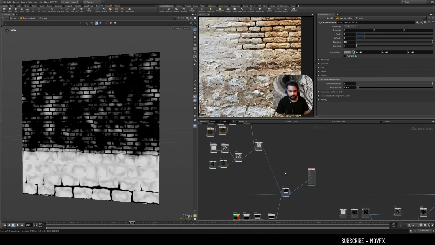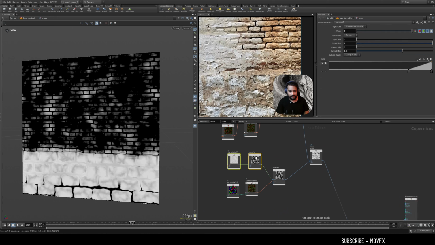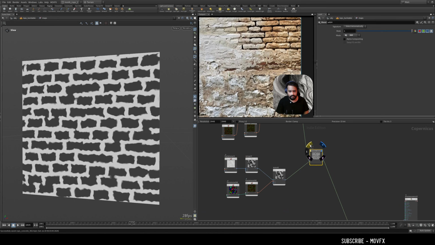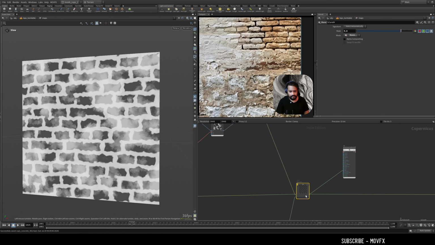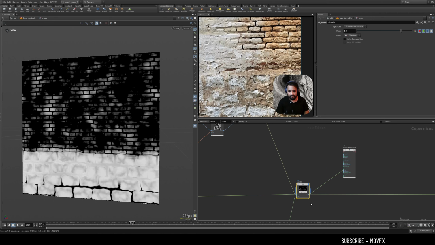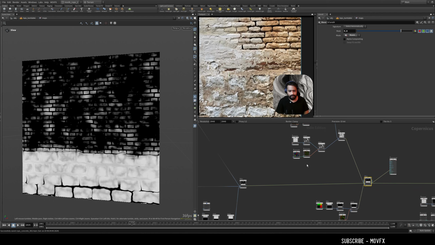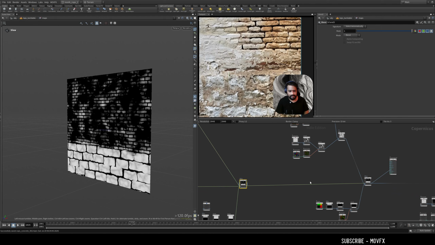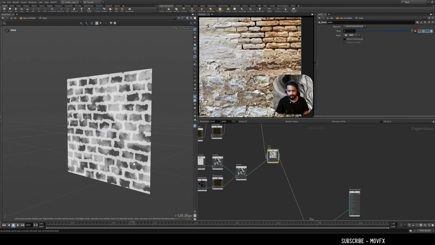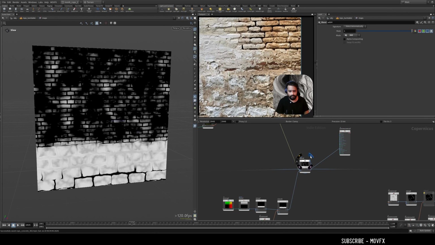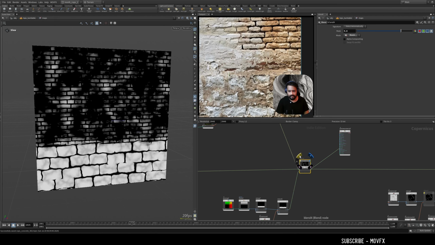So here I'm adding more noise just to have some randomness, and then using the blend node I'm again blending it with the original material here. This was the height map which we created previously, and then we are blending this map on top of this map, so we get something like this. This is before and this is after.